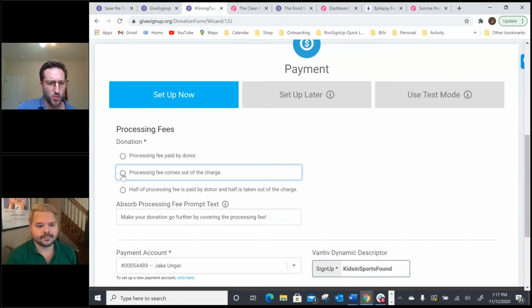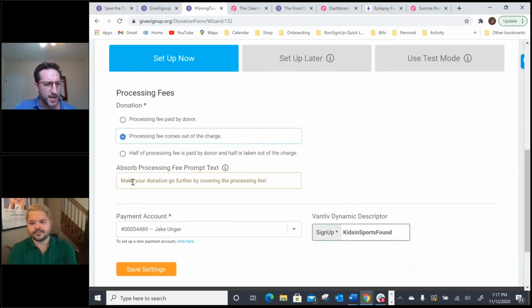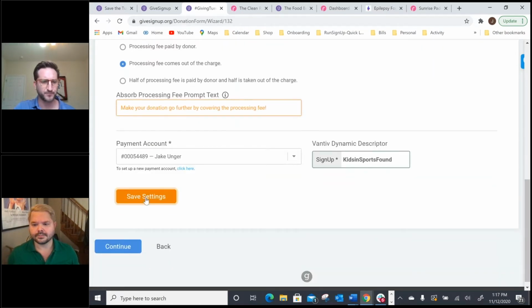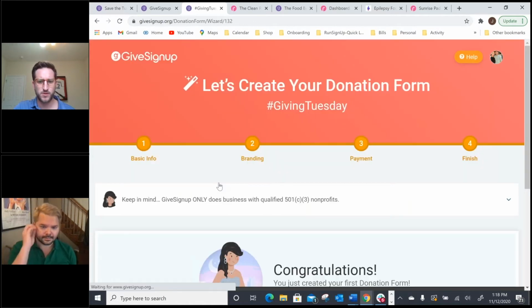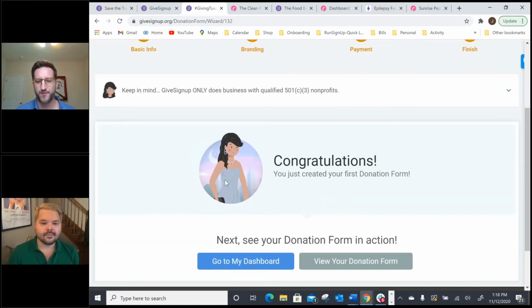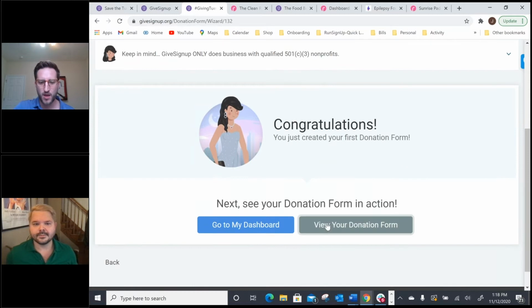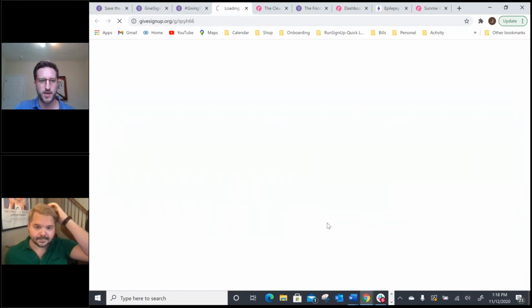For this donation form, we'll have that processing fee come out of the charge, so we'll absorb that as the organization. And then you also have some customization here for the absorb the processing fee prompt text. So, make your donation go further by covering the processing fee. That sounds great, so we'll go with that today. We'll go ahead and save the settings and continue. So congratulations, you just created your first donation form. So hopefully this shows you how quick, easy, and simple it is to set up a new form. And let's take a look and see how it turned out.